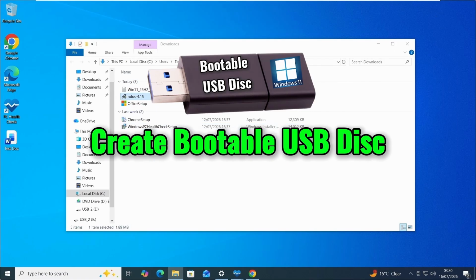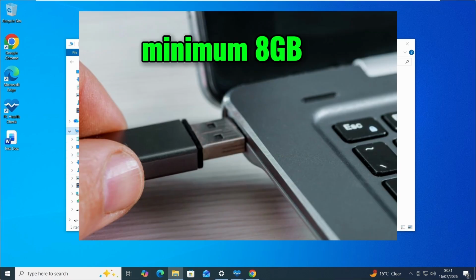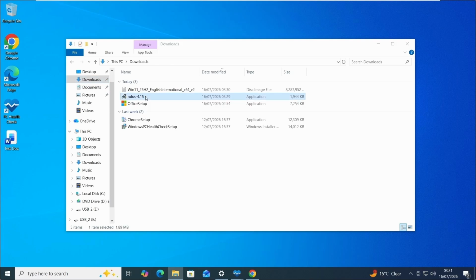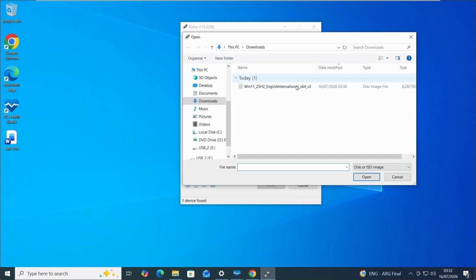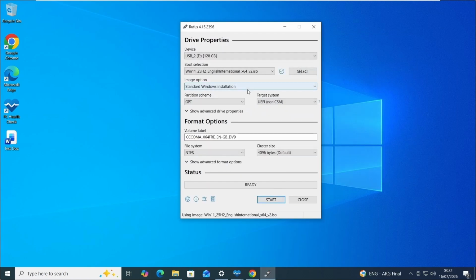Next, you need to create a bootable USB stick using Rufus. Insert a USB drive into your PC. The drive should be at least 8 GB. Mine is plugged in already. Now, navigate to the folder containing Rufus. Double-click on the Rufus tool to launch it. In the device field, select your USB drive from the drop-down. Under boot selection, choose disk or ISO image. Then click Select to browse to your downloaded Windows 11 ISO file and select it. The image option should automatically be set to standard Windows installation.